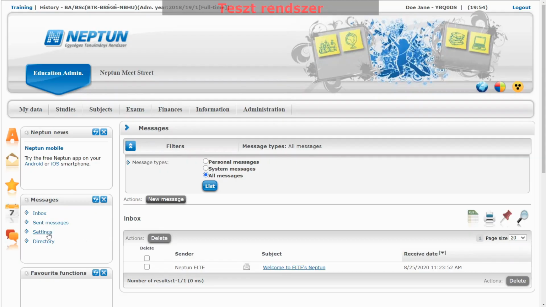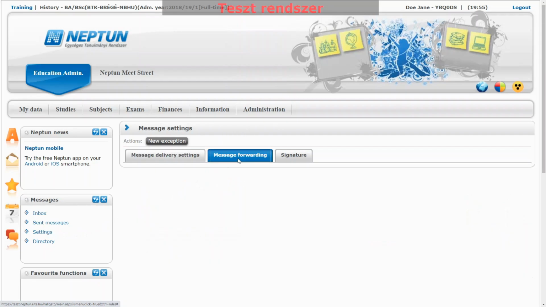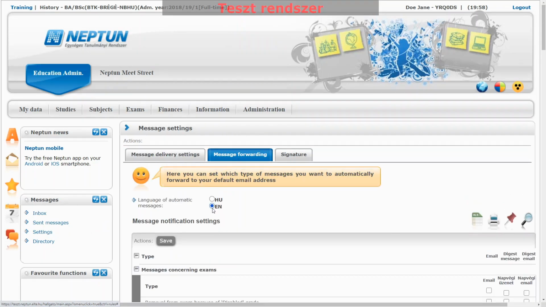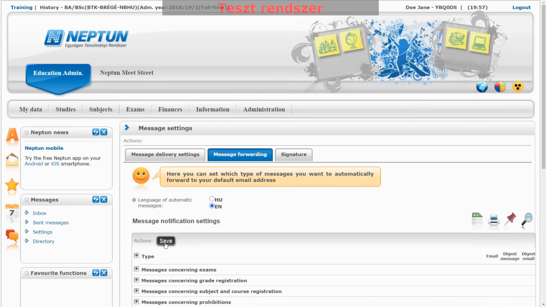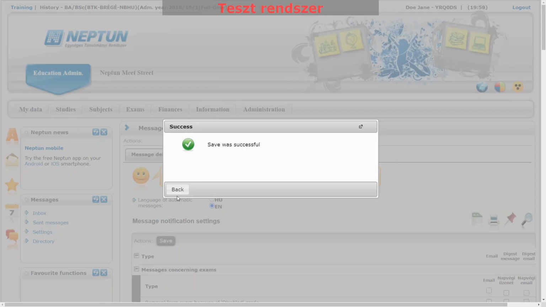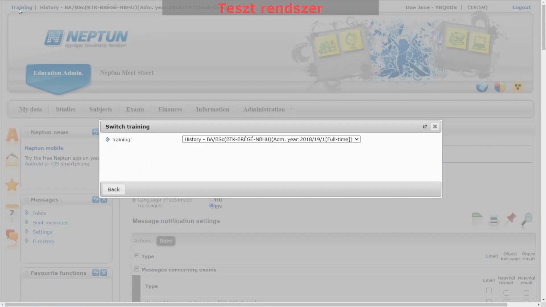In the messages box on the left, select Settings, then Message Forwarding. Choose English as the language of messages, then select every type of messages to ensure you are sent an automatic email once a message in Neptun arrives. Here you can see your study program. You can switch between them.